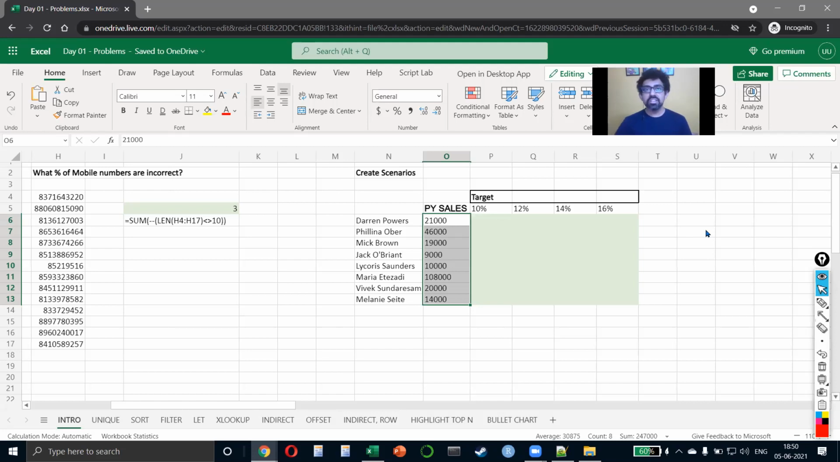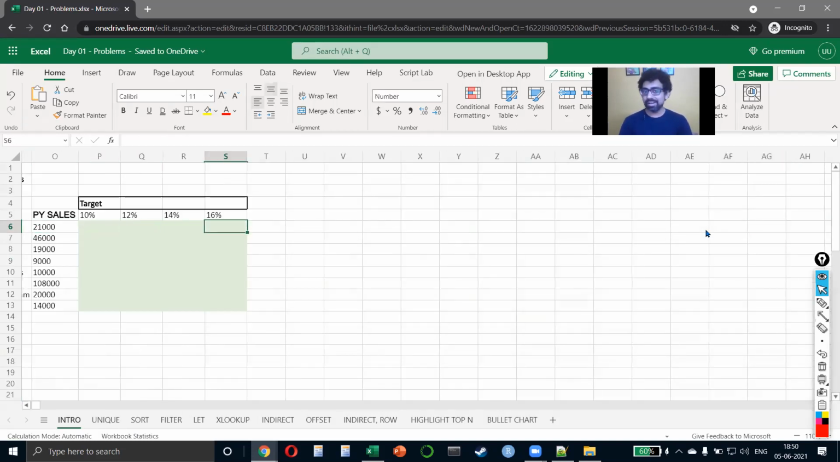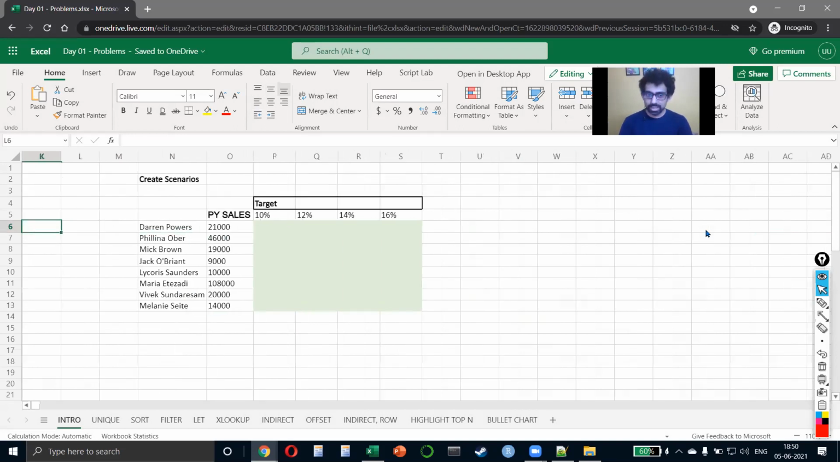So there is a stretch target, there is a realistic target, and there is a worst case scenario. So 10 would be my worst case. These are realistic scenarios, and this is my stretch target, right? 16%. So can somebody tell me if 21,000 was done last year, what should be the target for this year? Equal to what? Anyone? 21,000 into 1.1.